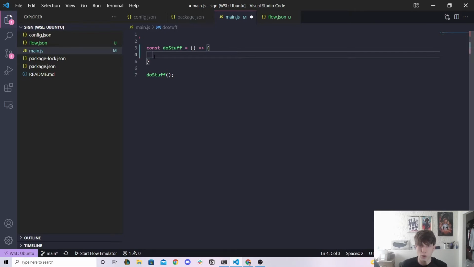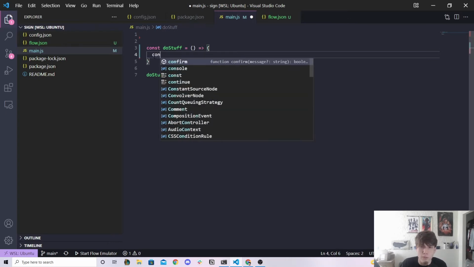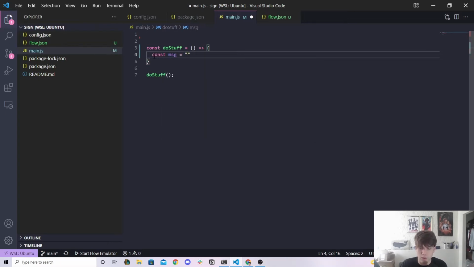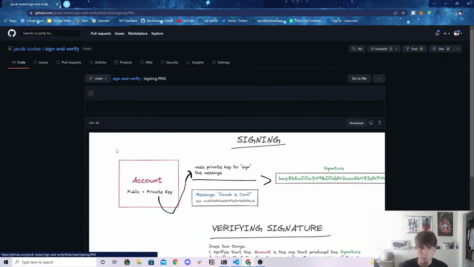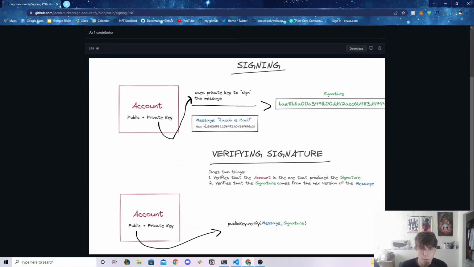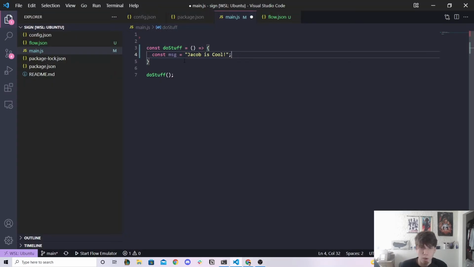Okay, so the first thing that we're going to do here is come up with a message. This could be any message that you want to sign, right? Let's say the message is "Jacob is cool," just like that. This is the message that I want to sign. If you go back to this diagram here, let's actually open up the diagram again, you can see that the message that we want to sign is "Jacob is cool," which is exactly what I put right here.